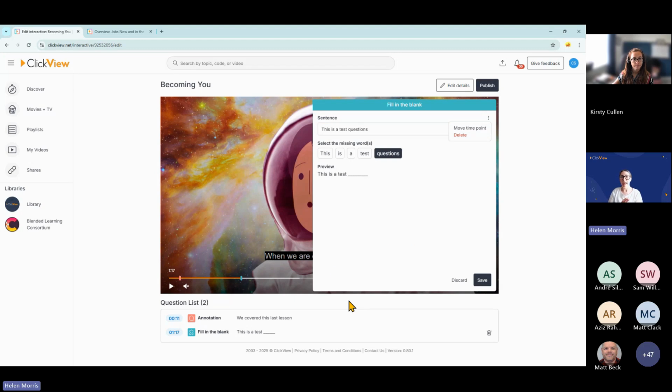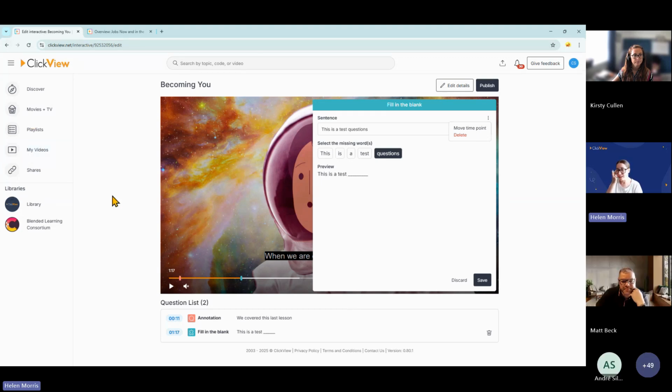And crucially, if you get distracted whilst you're creating these interactives, as inevitably you may, they save as a draft in your My Videos area, so you can come back to them and complete editing them and publishing them if you can't do so in one go. So when you're ready to, you can publish in the top right, and that then means that it's available to start sharing with your students in order for them to start answering these and using it as an assessment piece.